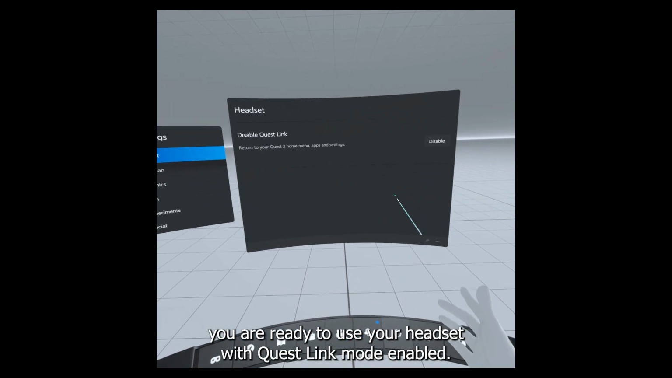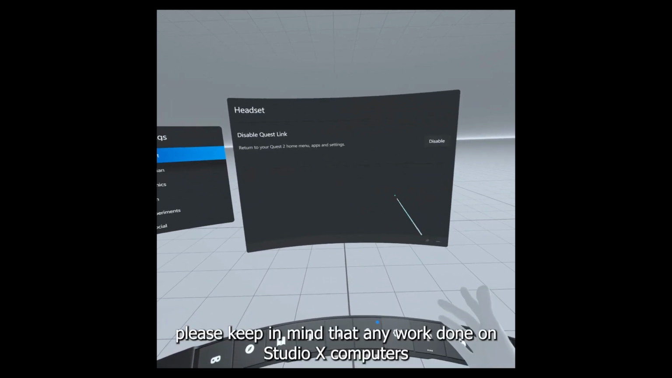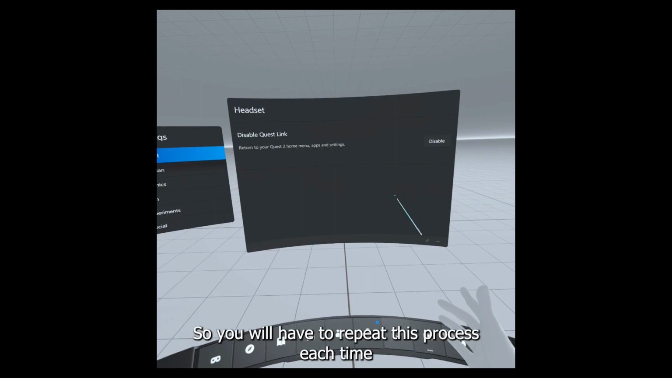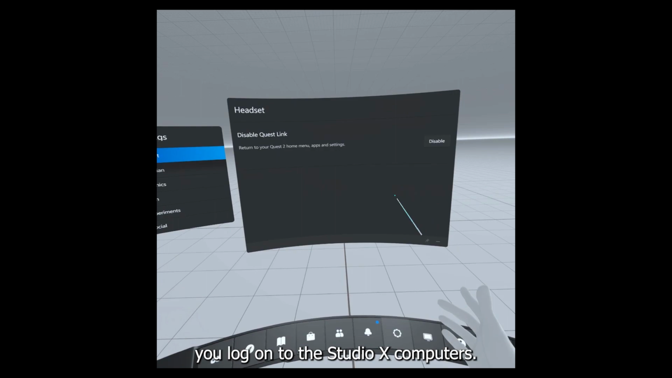Once the Quest Link environment loads, you are ready to use your headset with Quest Link mode enabled. As a final note, please keep in mind that any work done on Studio X computers will not be saved after logging out or restarting. So you will have to repeat this process each time you log on to the Studio X computers.